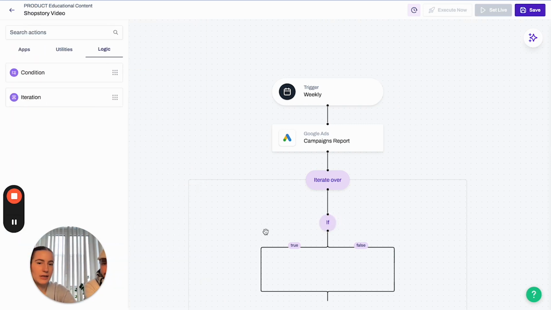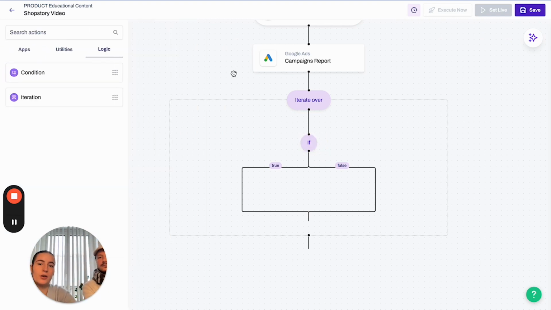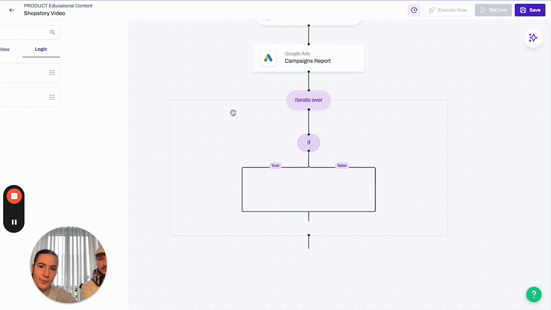Yeah, so this is our condition. You can also give that a fancy name. Condition, if campaign is good. So we're trying to find campaigns that have more than 10 clicks and a CPC below €2, a cost per click. This means this is a good campaign in our report now.